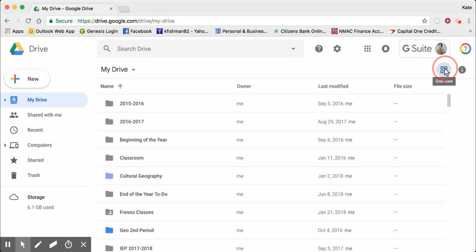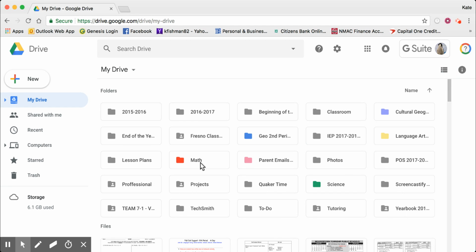Some students like it this way. I don't like it this way. I prefer it this way. I can see all the color coding that I do in our school. When you get a notebook or a folder, you get red for math, blue for geography, yellow for language arts, green for science.